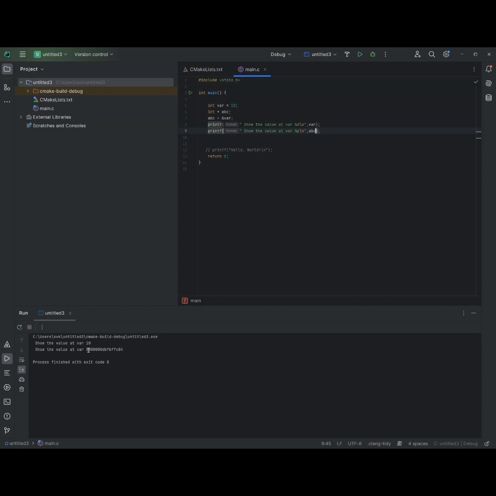So it shows me the memory address of the variable var. So ABC has now become the memory address of var. This pointer is now showing the memory address of this particular variable. It's not the value at this address, it is the memory address of the value 10. Now, if you want to find out the value at that address, you can get that also.